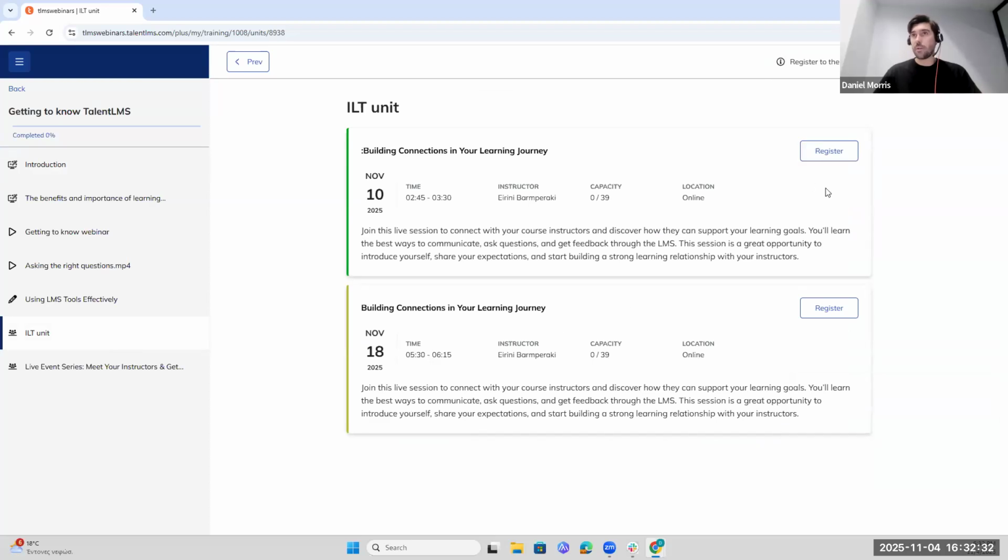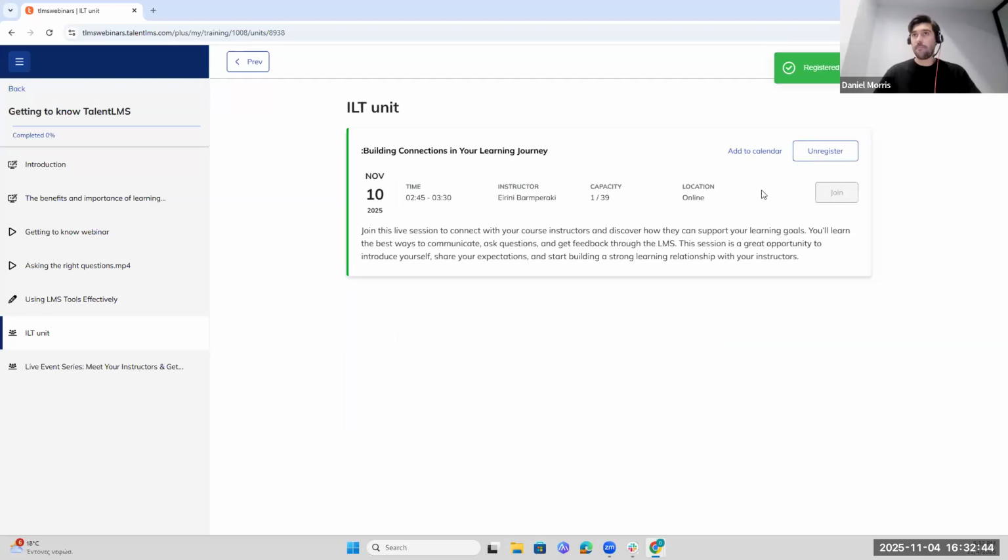And we both have the option here to register for either one. So let's say as the user, it's more preferable for me the 10th of November. So all I have to do, I go into the unit, go into the registration card and click on register. And just like that, I'm registered to the ILT successfully.